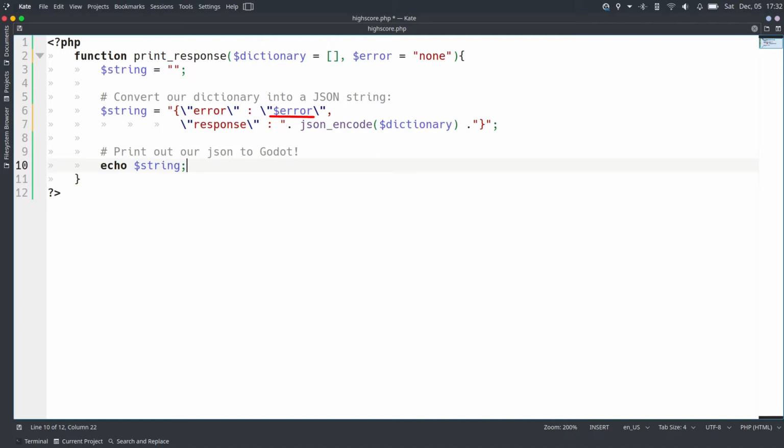So how do we actually receive data from Godot? Well, PHP has a special dictionary variable called _request.